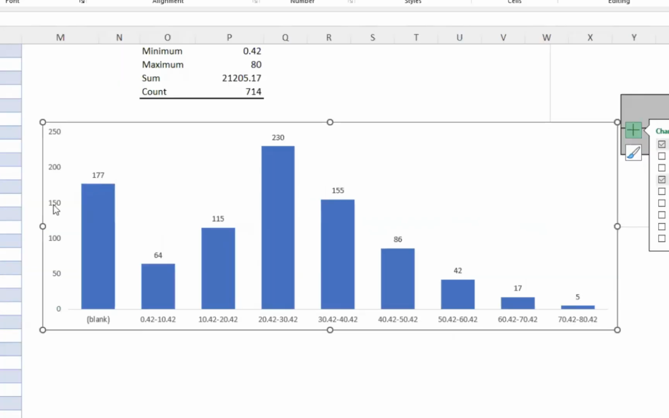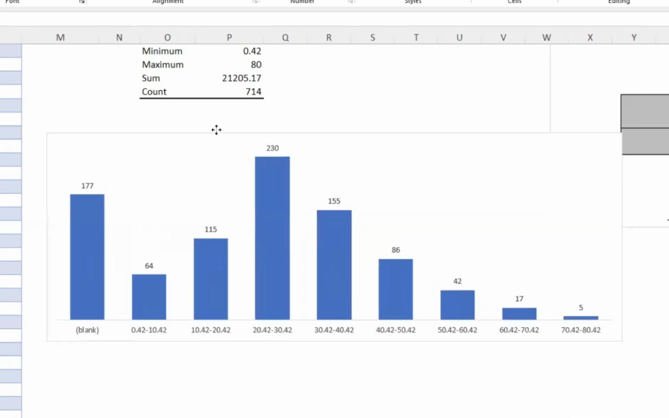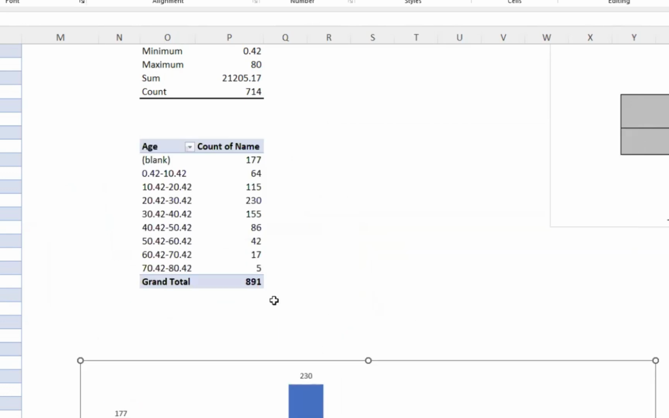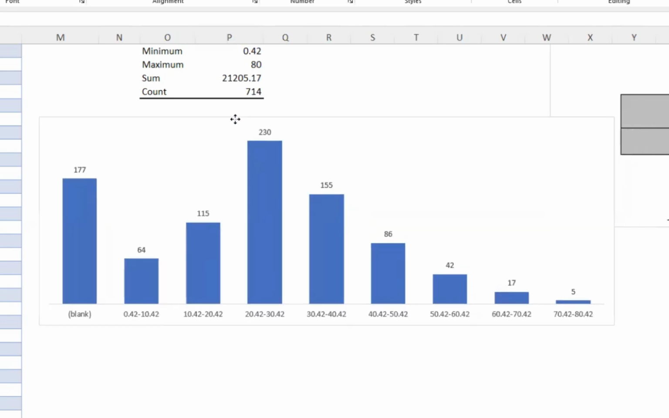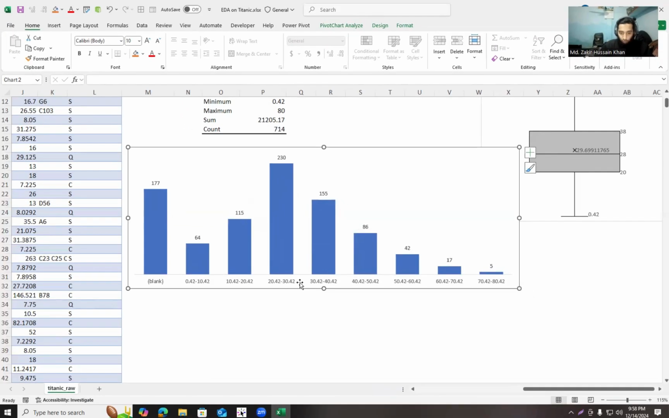If I put data labels, and remove the blank, which is 177, so this is also a huge number, but we do not know the age of this group of people. But if you see over here, out of 891 people, we have 64 from 0.42 to 10.42. So they are almost children. From 10.42 to 20 is 115. From 20 to 30, 230, this is the majority age range, and from 30 to 40 we have 155 people.